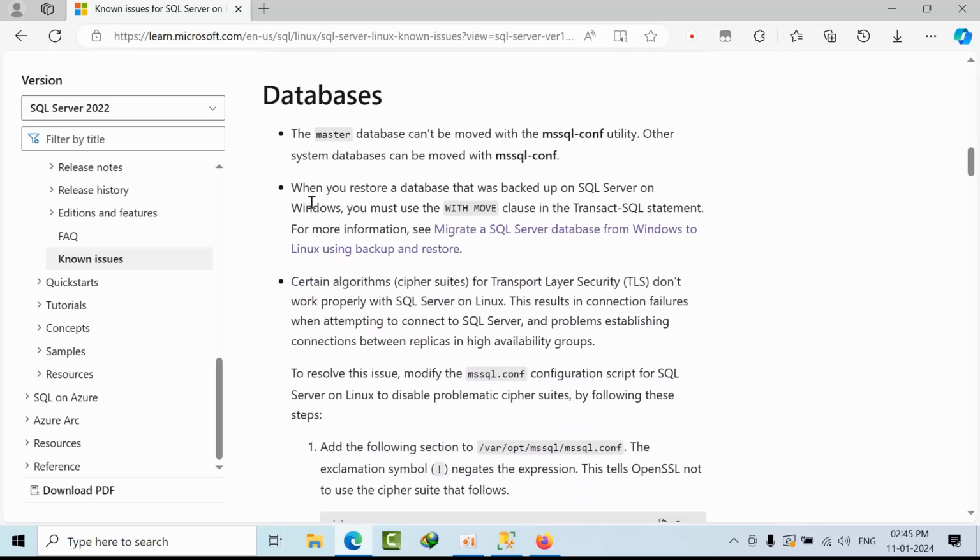This is a false error, and it applies to SQL Server 2022 container images only. Coming to the database side, we can move all the databases using mssql-tools except the master database. If you want to migrate SQL Server 2022 databases to SQL Server 2022 installed on Linux, the usual way we restore doesn't work, so we need to use the WITH MOVE clause.